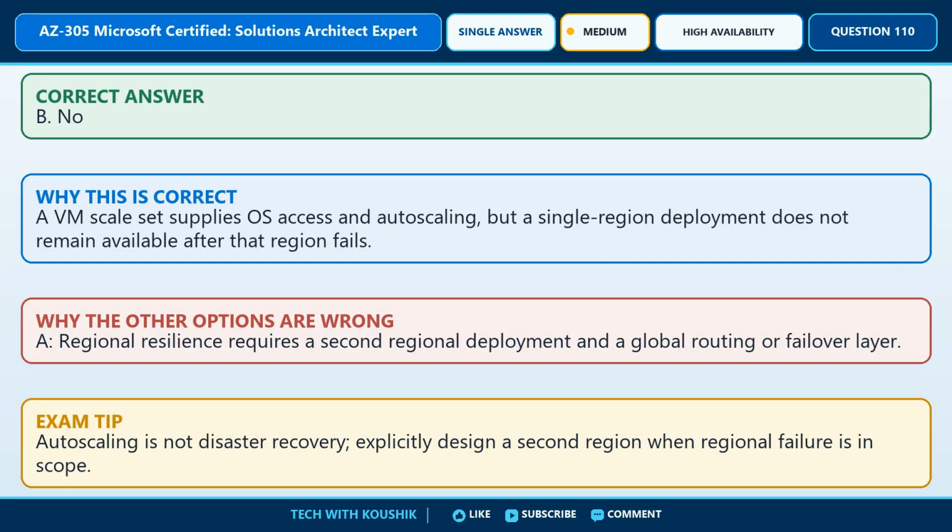The best answer is option B, no. Here is the technical justification. A VM scale set supplies OS access and auto-scaling, but a single region deployment does not remain available after that region fails. Now consider why the remaining options are unsuitable. A. Regional resilience requires a second regional deployment and a global routing or failover layer.